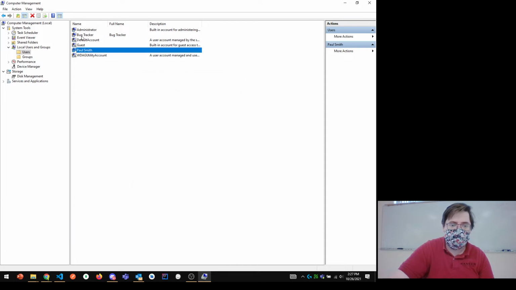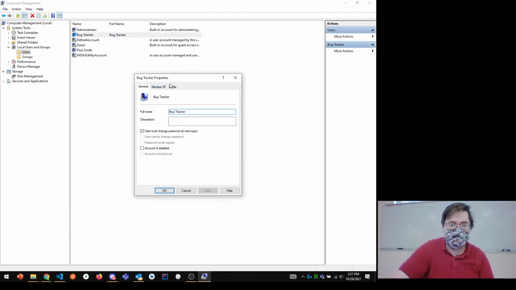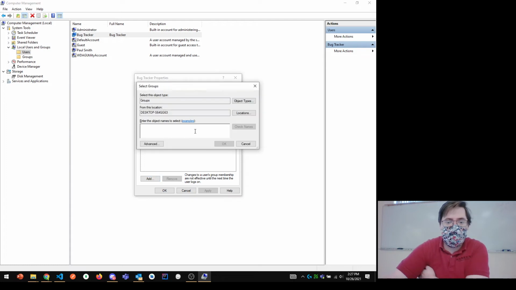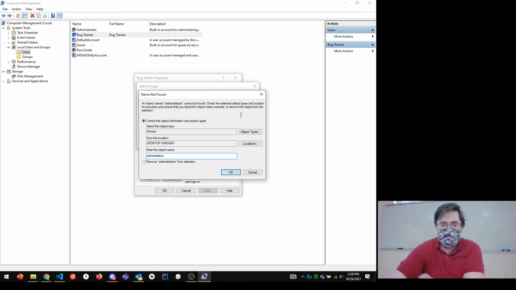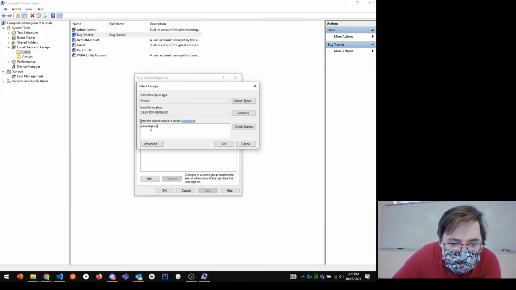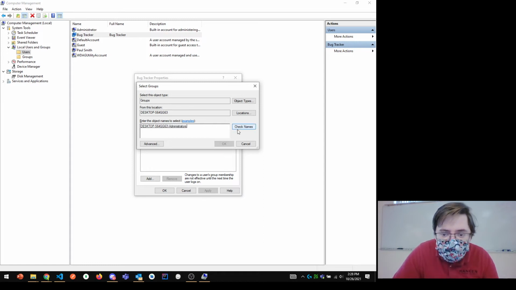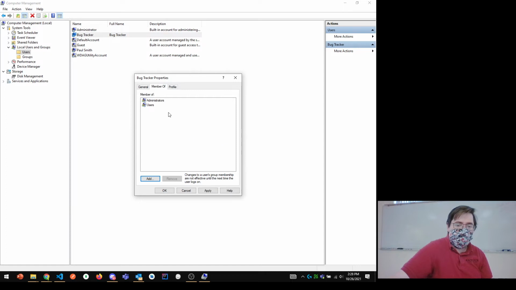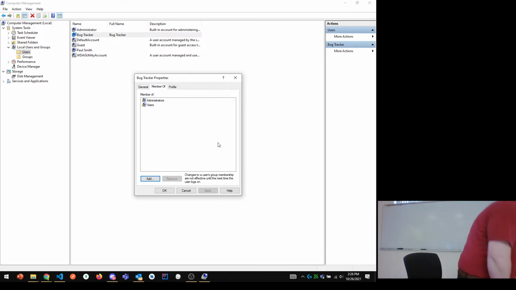Oh, that's on Paul Smith. That's on my user. So if I go back to bug tracker, administrators. There. This is one of the reasons I don't find their system very user-friendly, because you have to type it verbatim. And so I hit apply. It's another reason why they don't necessarily make this available to home users.